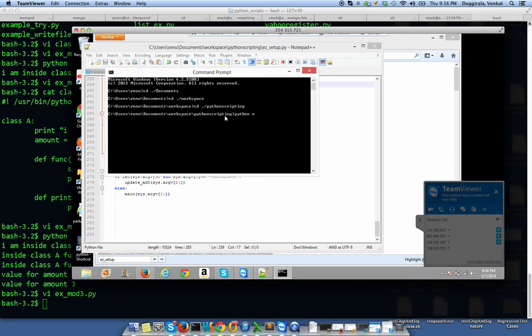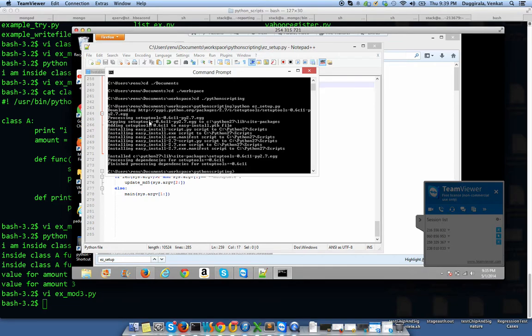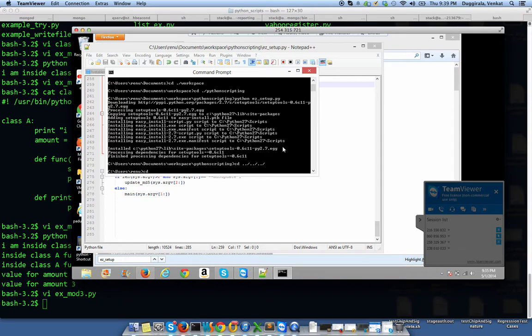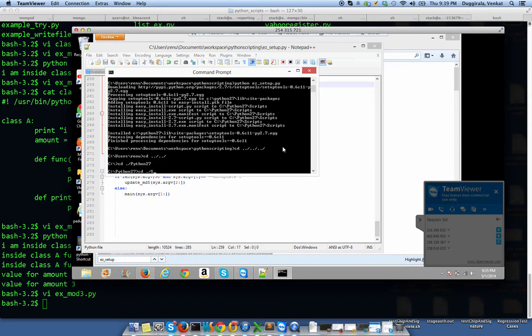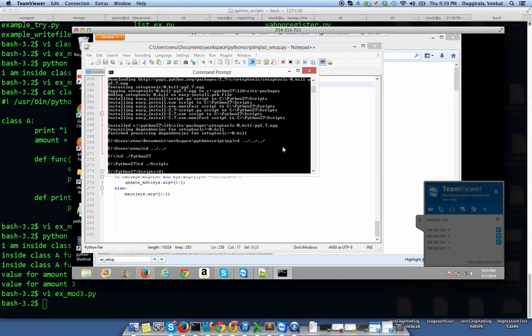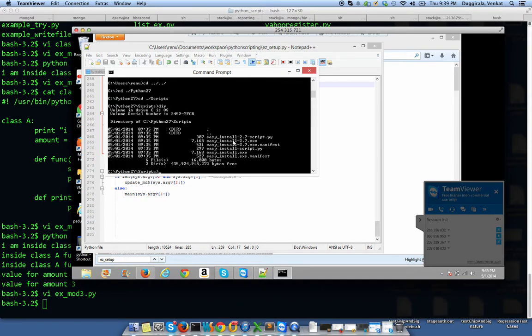Okay, here we have our ez_setup.py. I'm running that Python script. What it does is it will install all the necessary setuptools package, you see it is downloading, and it is installing it into the Python27 Scripts location. Now we need to go to that location. Python27 Scripts. You see dir here. You see all this easy_install and all these things, right? Now what you need to do is run easy_install.exe.